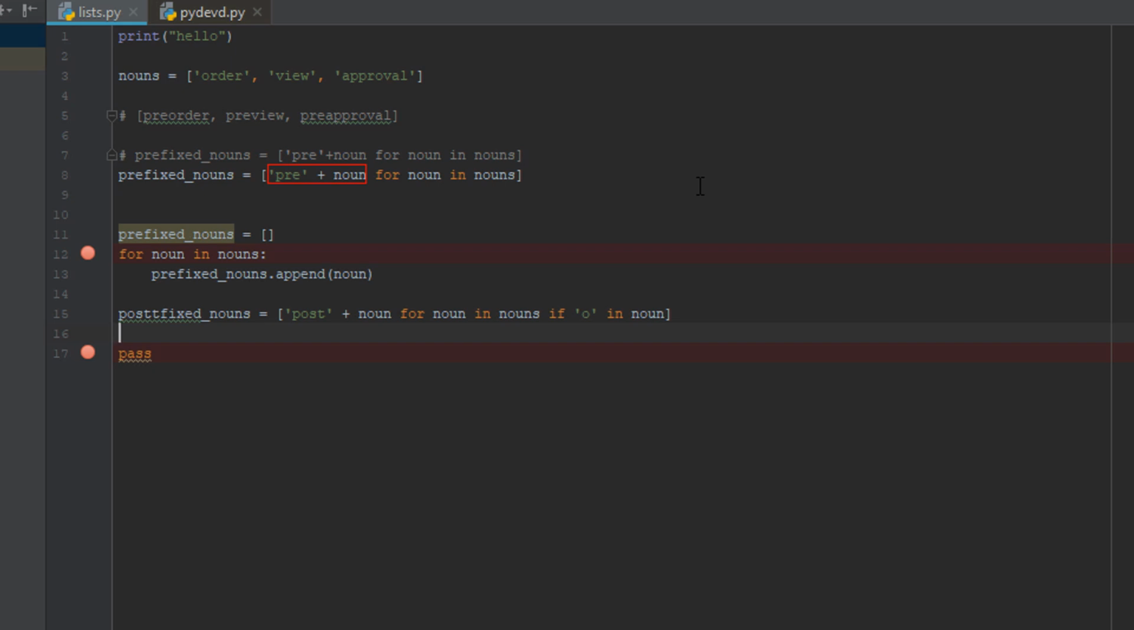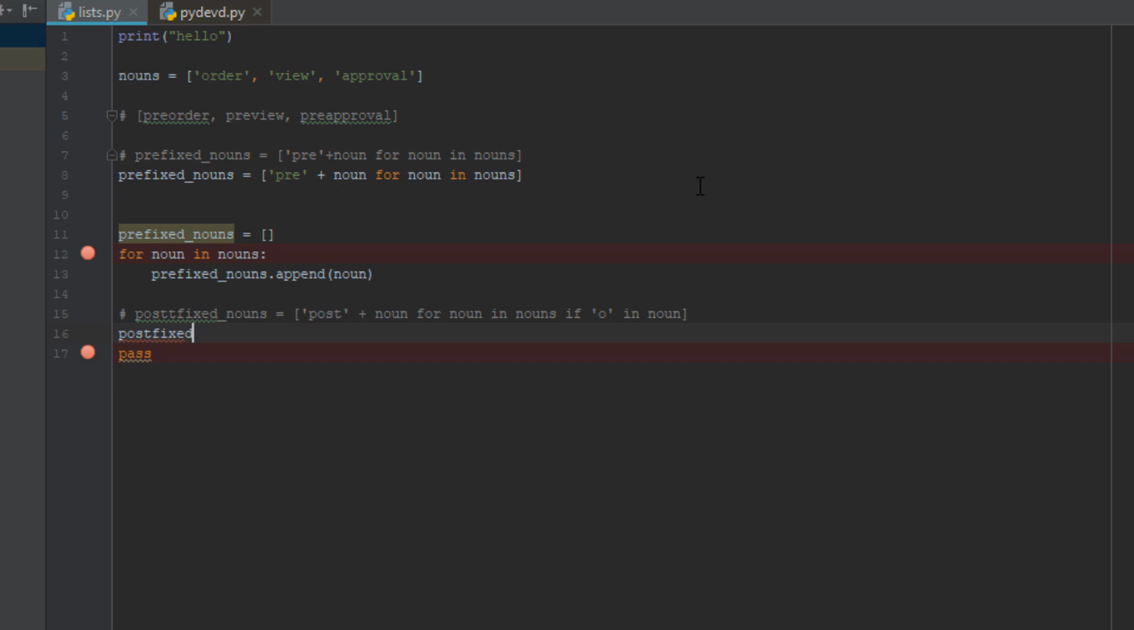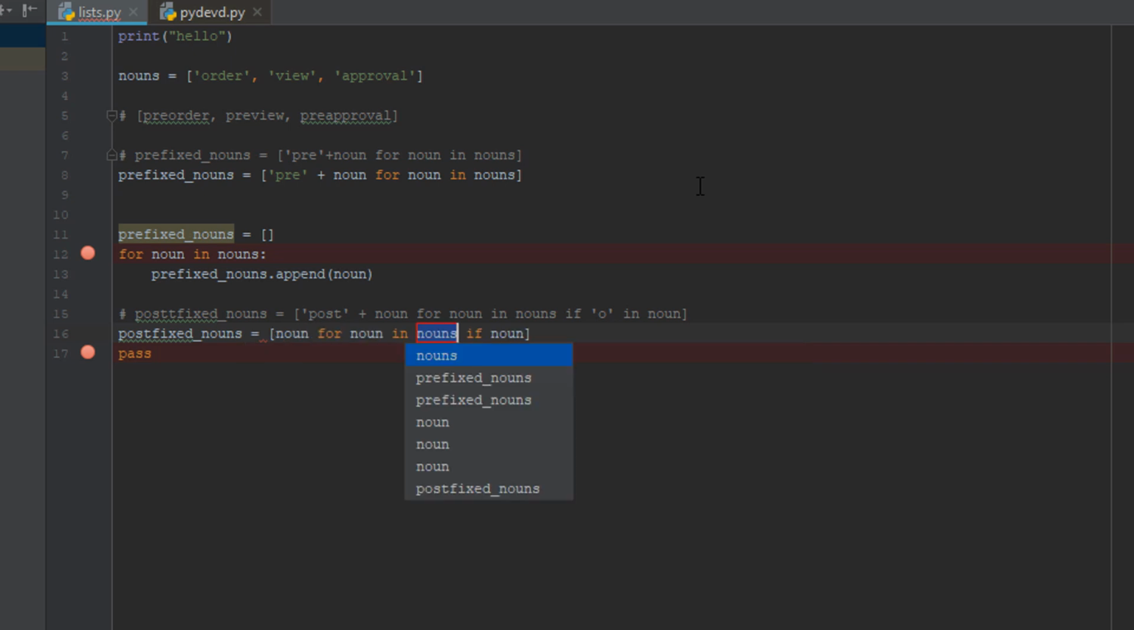Instead of writing it like this, if we comment this, and we want postfix nouns, here is how simple it is to write. comp li, so list comprehension with if, hit enter, and it's automatically expanded with some very sensible defaults, and you hit tab, you navigate between these. And here you just fill out the custom part that you have.